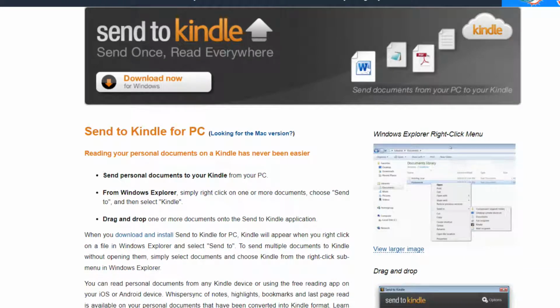Okay. So again, the links are in the description, so don't feel like you have to scribble all the things down that I'm saying at 100 miles an hour. So there is this Send to Kindle app. Now, it's coming up as PC because I'm on a PC, but there is also a Mac version, so everybody has access to it. And this is a free application that you can load on your Windows or Mac system.